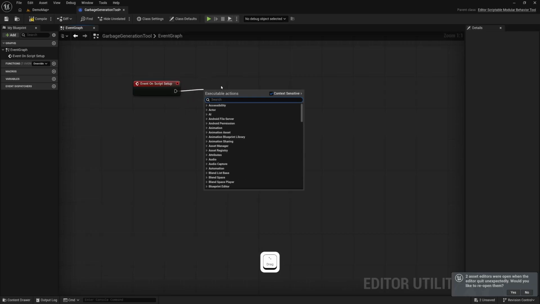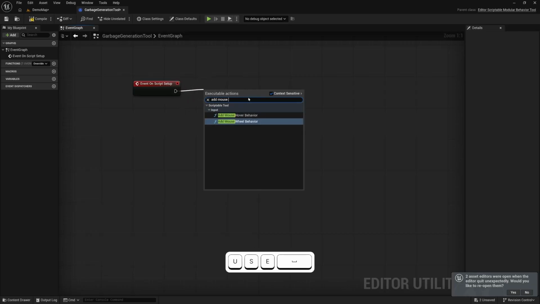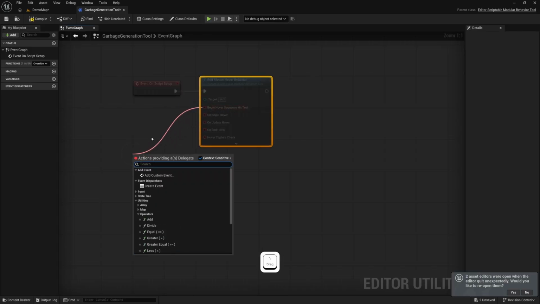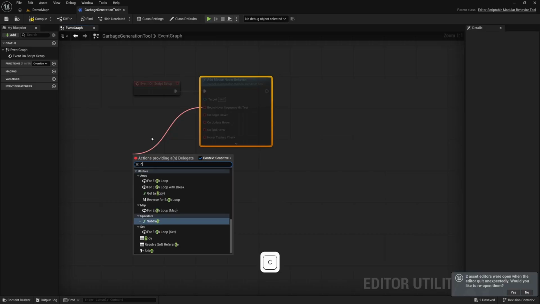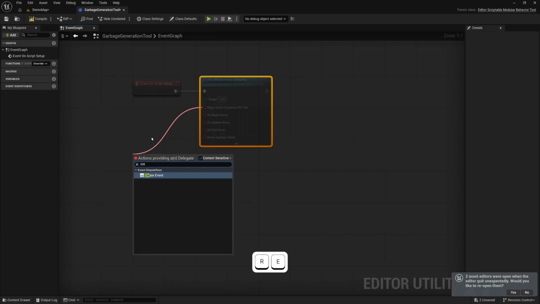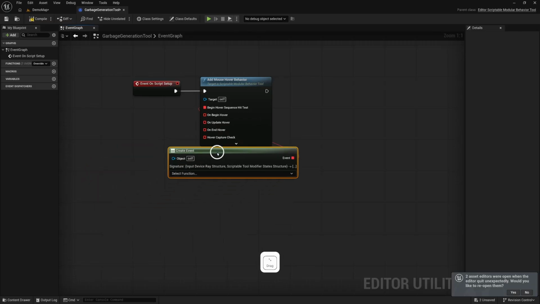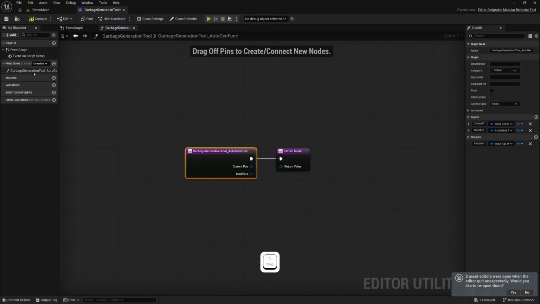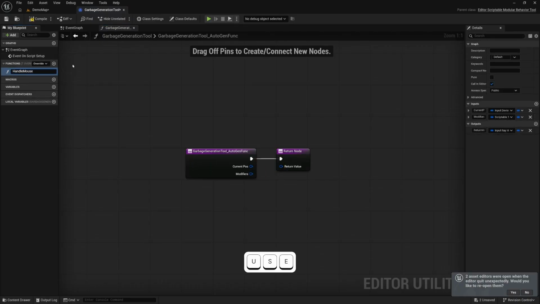To do that, we drag from here, add mouse hover behavior. And we have this begin hover sequence hit test. By binding event to that node, we can enable hit testing and save a result. And this will handle most of our needs for this tool. So let's create event. And from here, create a matching function. Call it handle mouse hover.